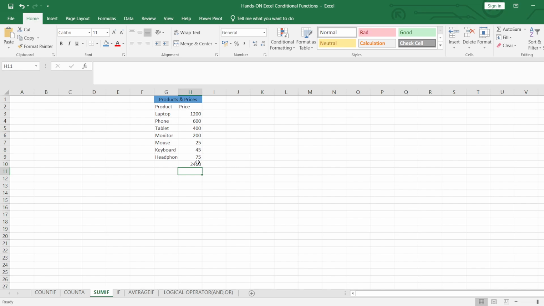So the sum now is 2,400. 1,002, 600, 400, 200 is being summed, and it gives us 2,400. Don't forget, I'm looking for the prices that are above 100. Sum the prices if they are above 100. So the prices above 100 now are 2,400.